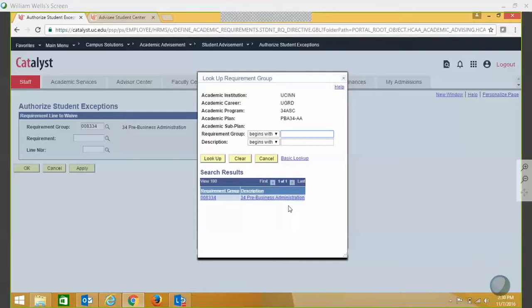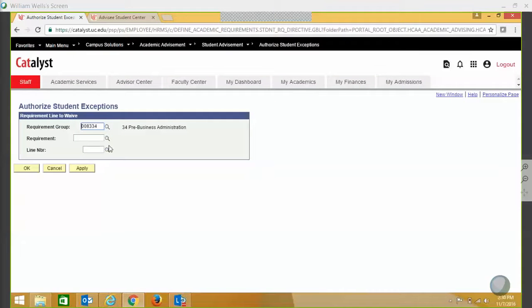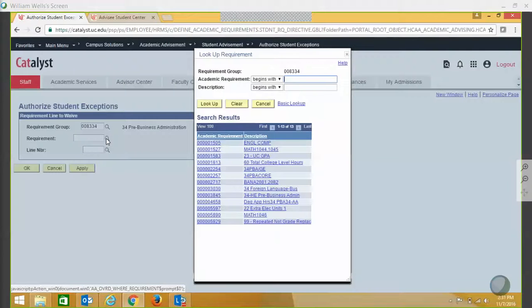So if there were multiple here, you would have one that says pre-business, and then you'd have one that says pre-business honors. So you always have a description that helps you to pick the appropriate group if there's more than one. Typically, there is only one group, though. So once we've selected our group, like I said, everything is sort of triggering off of the selections that we've already made.